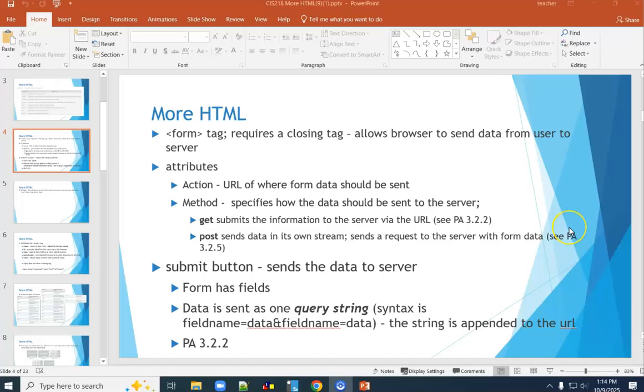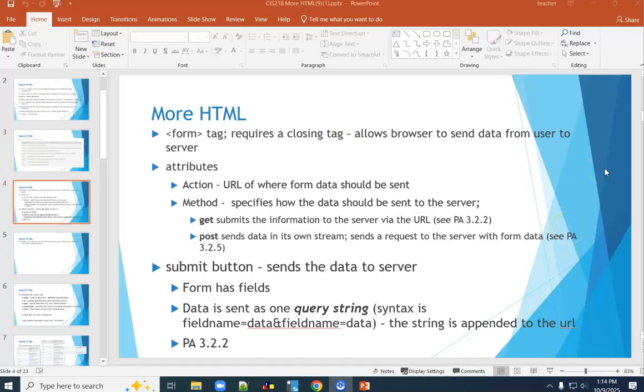Scroll down here, but impossible to get it just right. Okay, so a form has a form tag, which is a form open, form closed. That is considered a container. All of the elements that appear on your form are going to be inside.